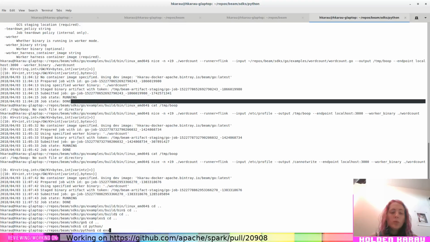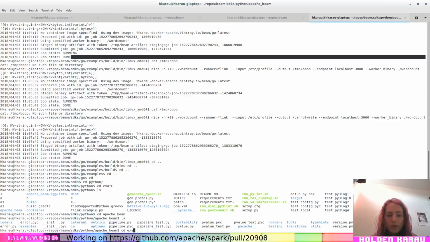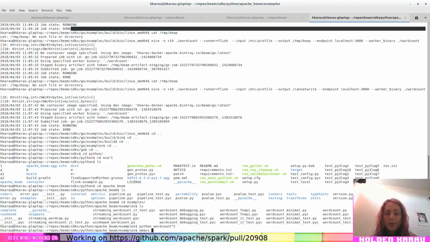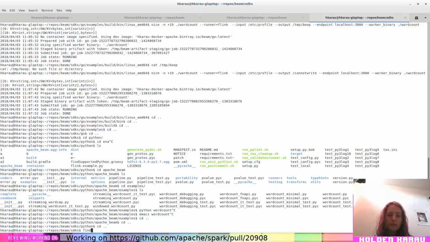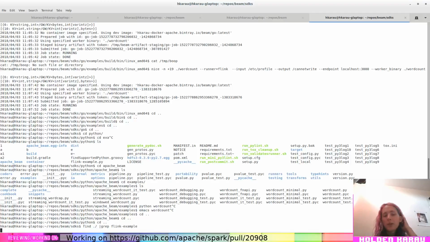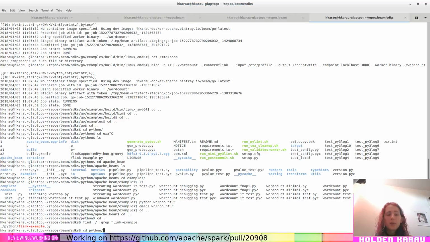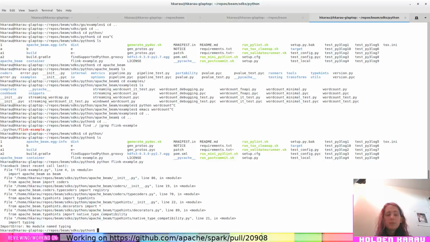Do do do. Where's our examples? Oh, it's like. Okay. Oh, we have to use a special version of word count, though, because we don't have side inputs working in the Python Flink one just yet. Okay. It's Python Flink dash example. Okay. Cool. Oh, I don't have my Beam Python environment activated.